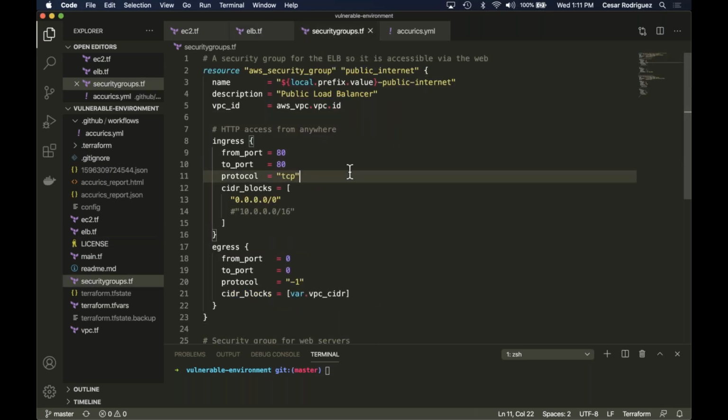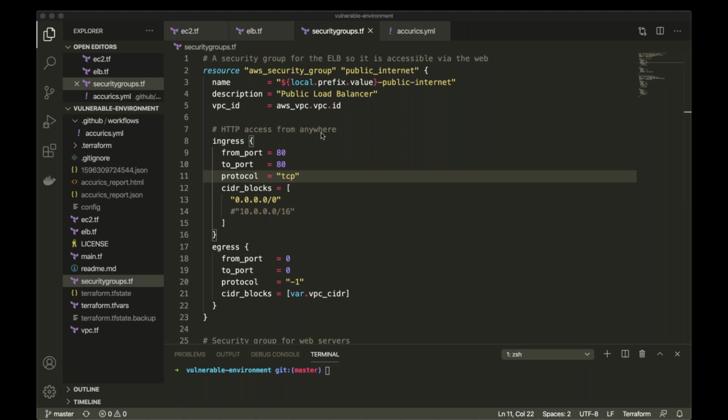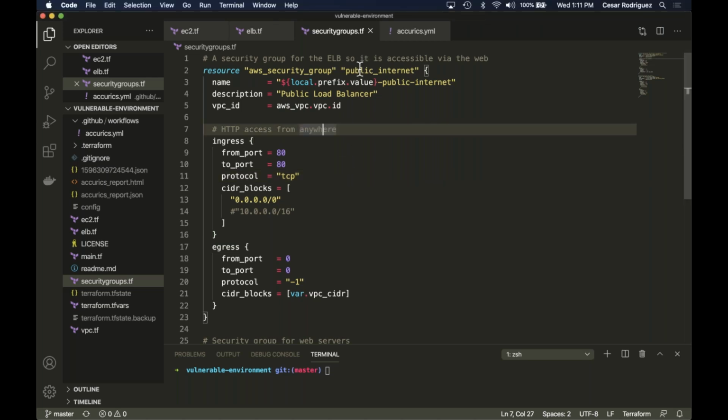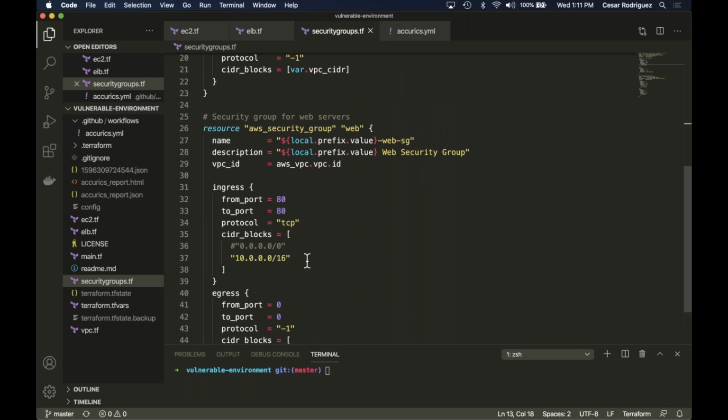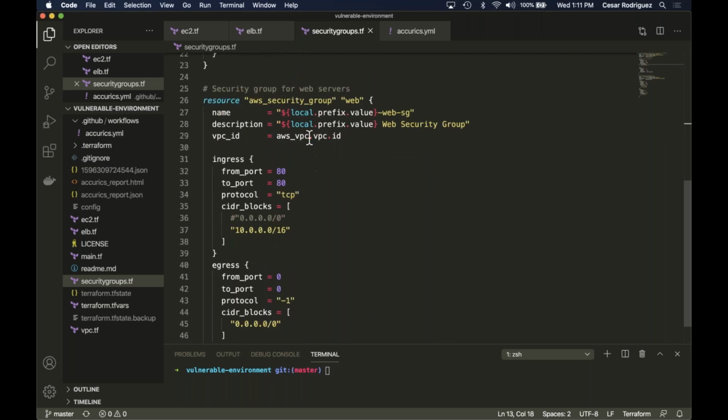And the other important thing to note is the 2 security groups that I have. I have one security group called public internet, which is attached to the load balancer and is allowing port 80 traffic from anywhere in the internet. And then I have a second security group that is attached to my web instances, the EC2 instances, and they're allowing port 80 traffic from my internal network. Let me change this real quick because I want to show you what happens when we have an open security group.